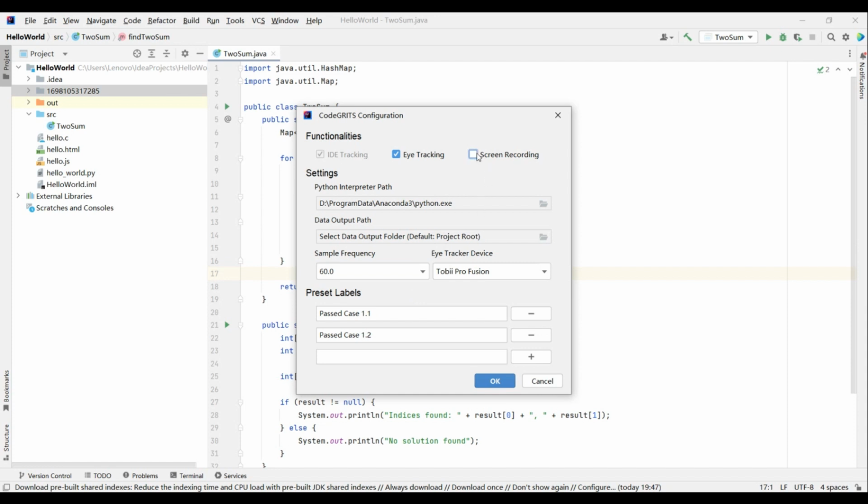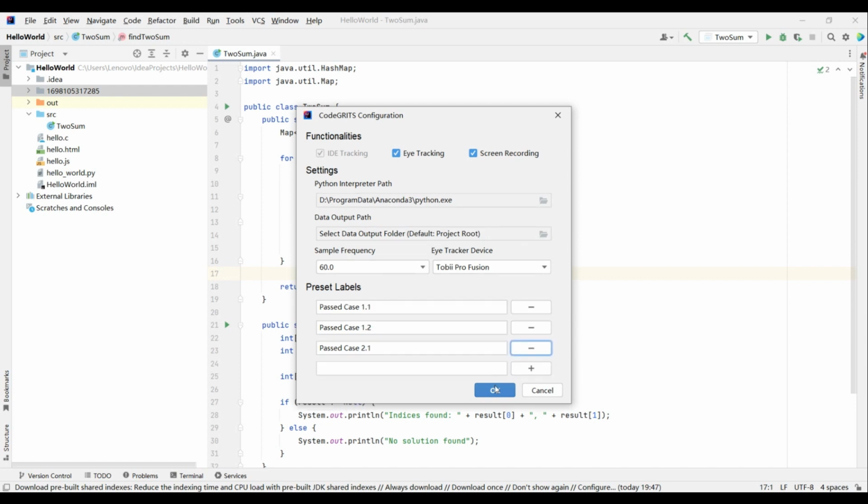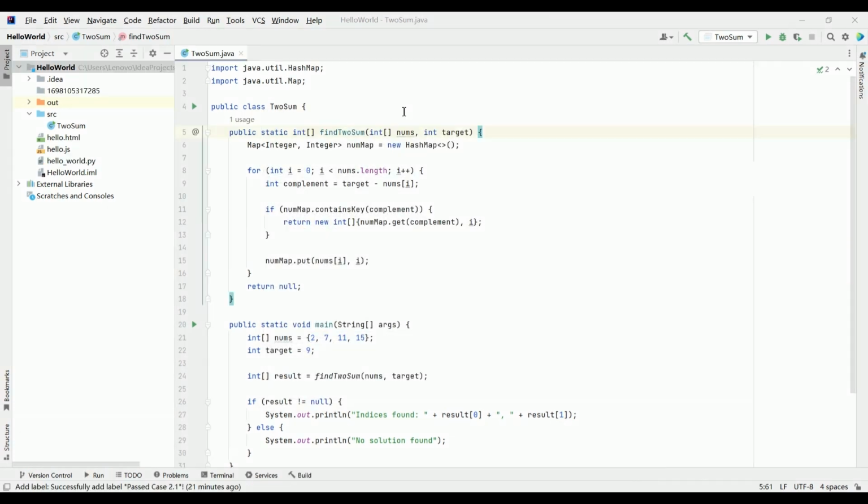Select screen recording. Users are able to preset some labels here, which could be used to mark the developer's semantic activities, such as pass case 2.1. Now click OK to save the configuration. Then we start the recording by clicking the Start Tracking button.